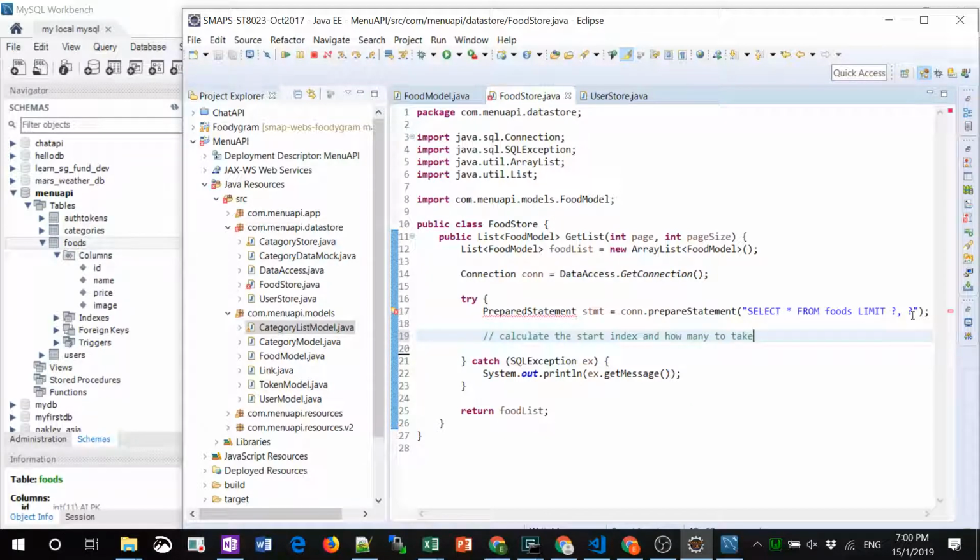So there are two things you need to calculate based on the parameters of page and page size. Where do I start taking from, or which row? Assuming the first row is 0, and then how many to take. The how many to take is straightforward. You take it directly from the parameter called page size. That's how many you're going to retrieve. When to start, we'll need a calculation between these two values.